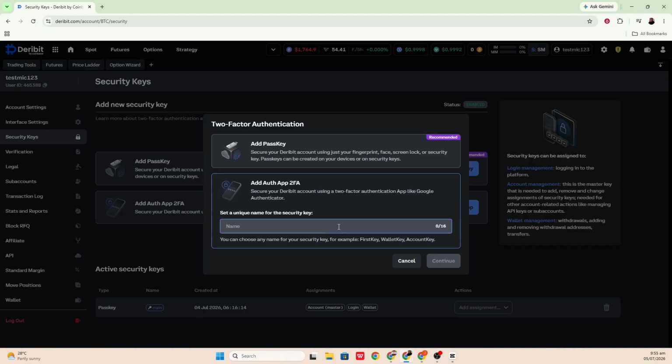Write this code down on a physical piece of paper and store it in a safe place. Do not take a screenshot or save it in an unencrypted file on your computer.